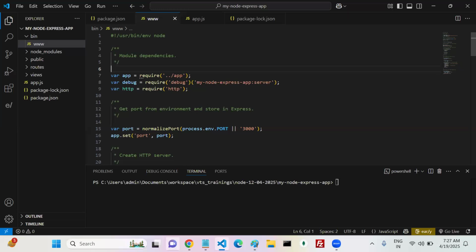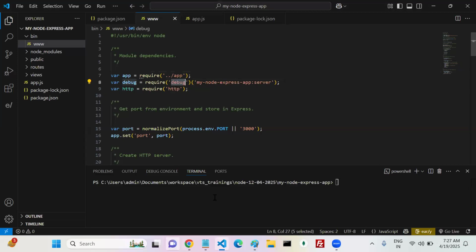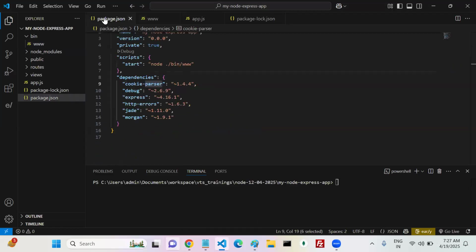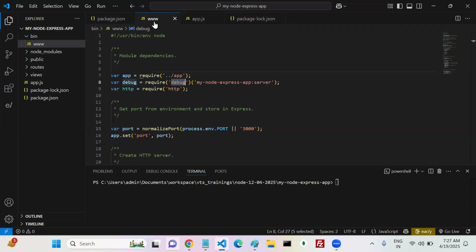The next one is debug. There is one more module, the debug module. If you observe here, I already downloaded this as well. And up to here, the debug module returns me something.